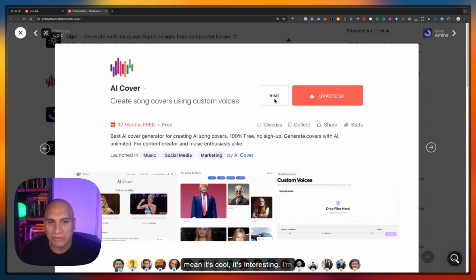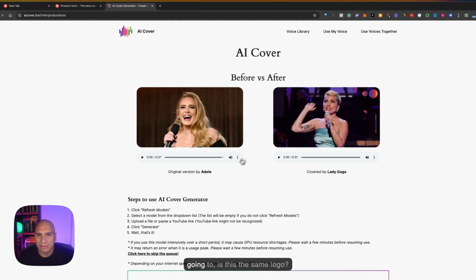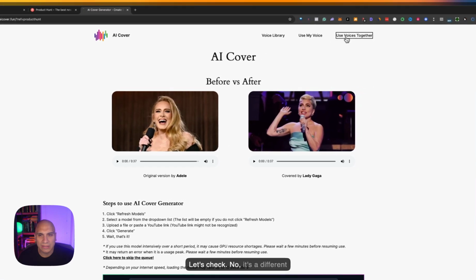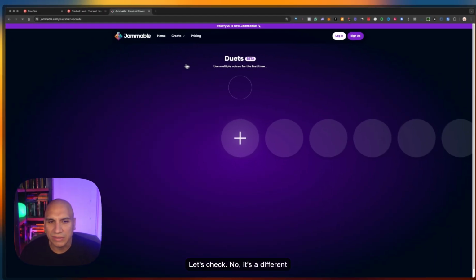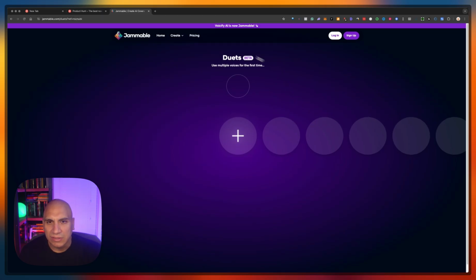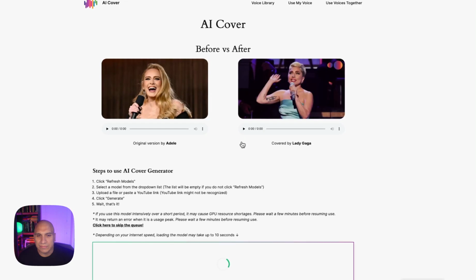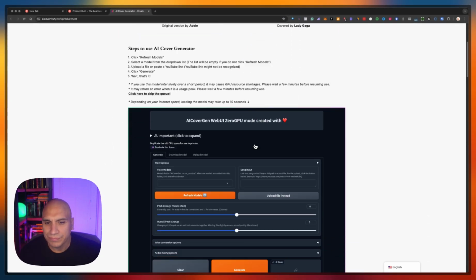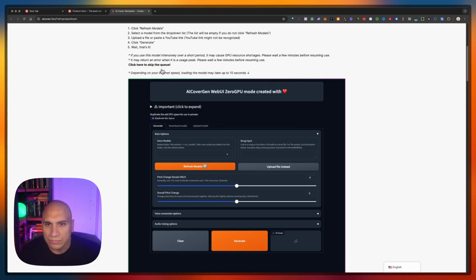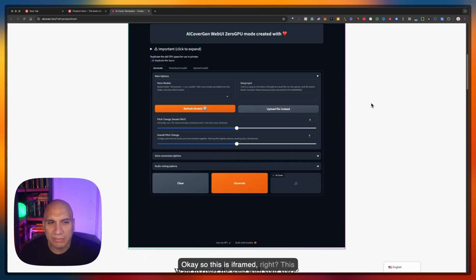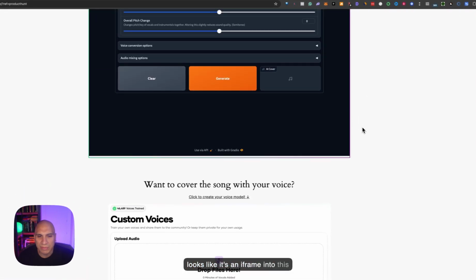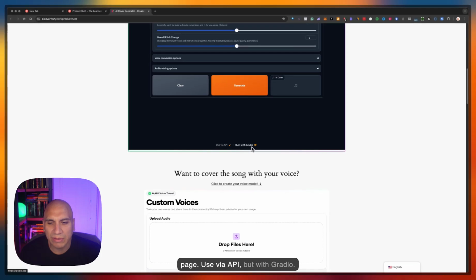I mean, it's cool. It's interesting. I'm just curious about why that's going to. Is this the same logo? Let's check. No, it's a different logo. All right. If you use this model intensively over a short period of time, it may cause GPU resource shortages. Please wait a few minutes before resuming. Okay, so this is iframed, right? This looks like it's an iframe into this page. Used via API, built with Gradio.